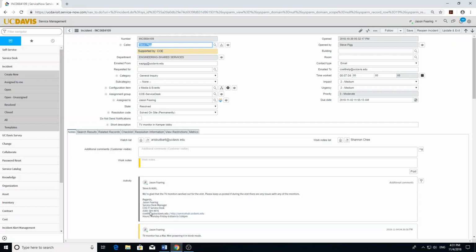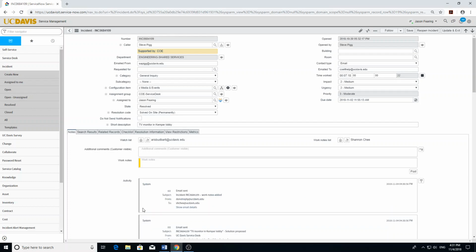Here's something that you didn't see on the screen, right here. COE IT service desk with a phone number, URL, some Service Hub information, and our hours. Now, I didn't type any of that into the ticket. Well, how did it get there? That is what is called a mail signature. You're probably familiar with that. So that brings us to the next thing I'd like to cover, setting a mail signature.